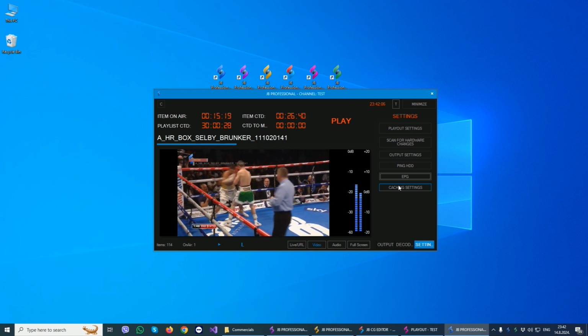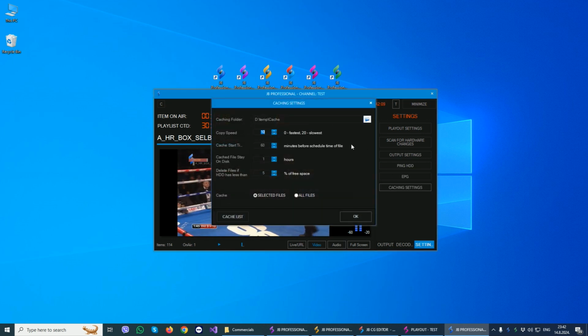Last option in playout is caching settings. In most situations, files are run directly from NAS or from local hard drive. But in some situation, if some file is too big and it's slow to run through network, then you can select this option to copy this file automatically to the local hard drive and run it from there. Of course, you can just select some files to cache, or you can cache all the files. Also, system has option to monitor for hard drive, and if it's full, it will start deleting files.